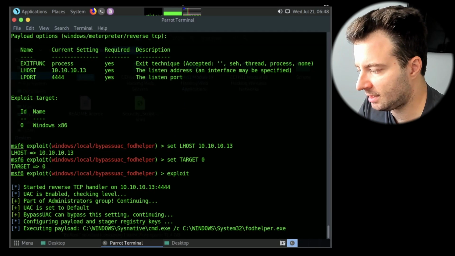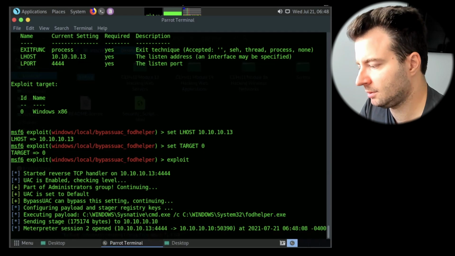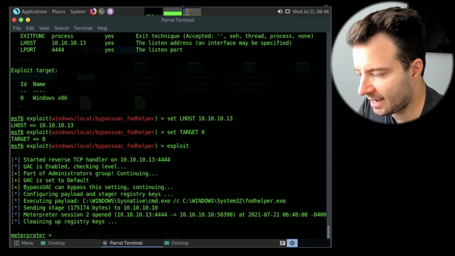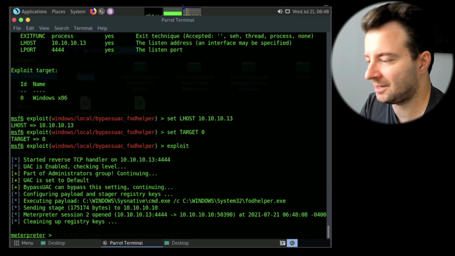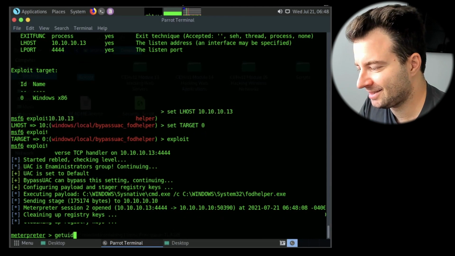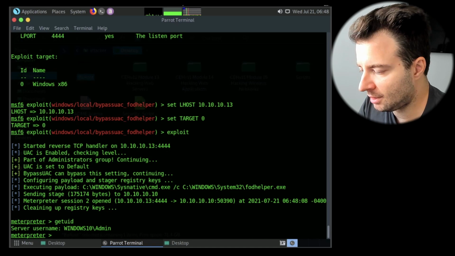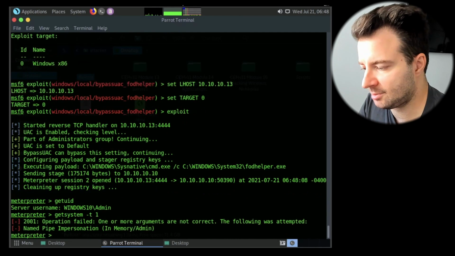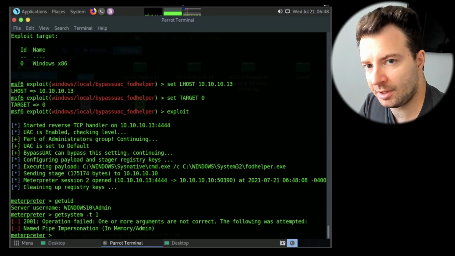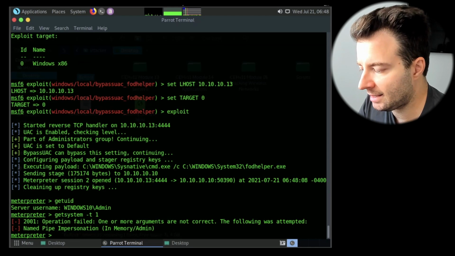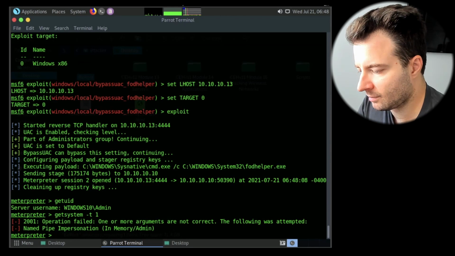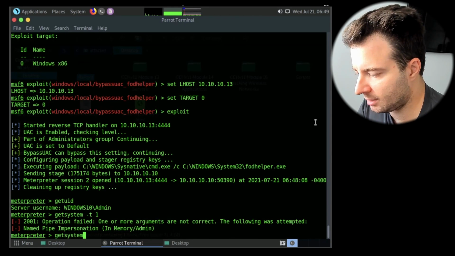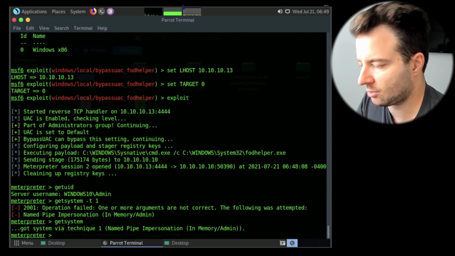All right, you can see UAC is enabled, checking the level. Bypass UAC can bypass this setting. That's good news, right? Continuing. Okay, gonna make some changes in the registry. And right now, if we type get UID, we can see that we are still admin, so the same user as before, but we can call the bypass UAC exploit by using get system. Okay, apparently type 1 is not necessary here, so let's just write get system like this.